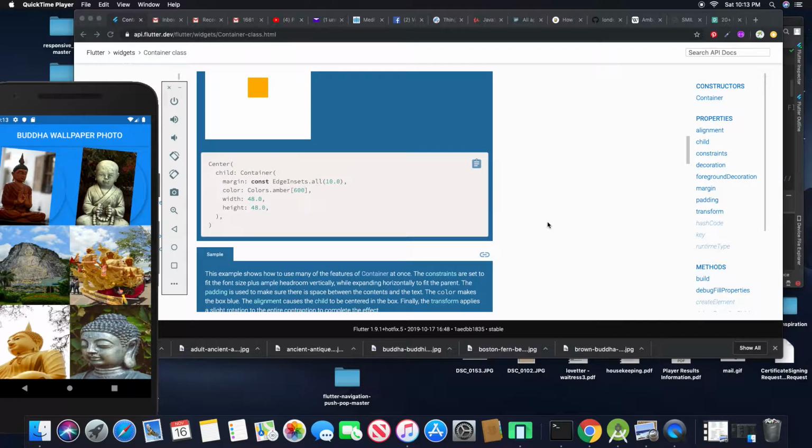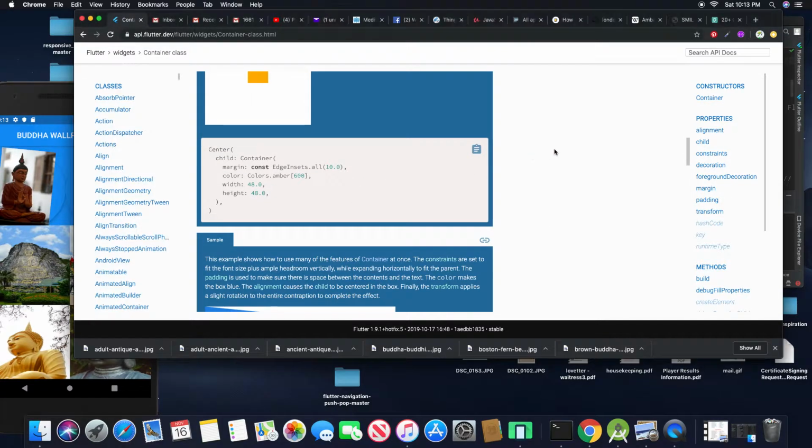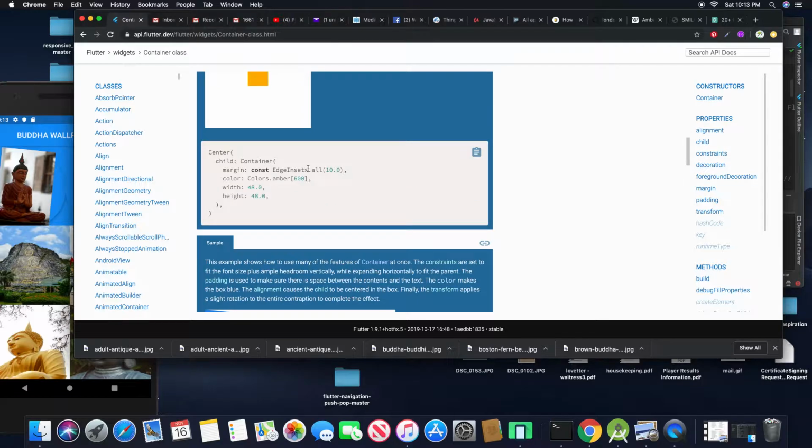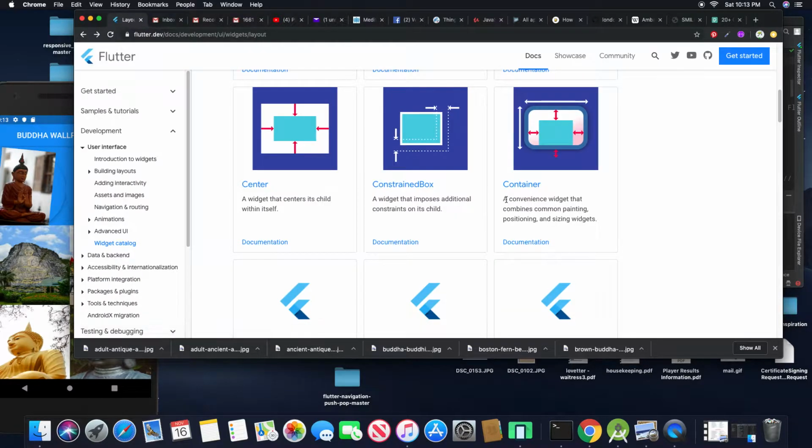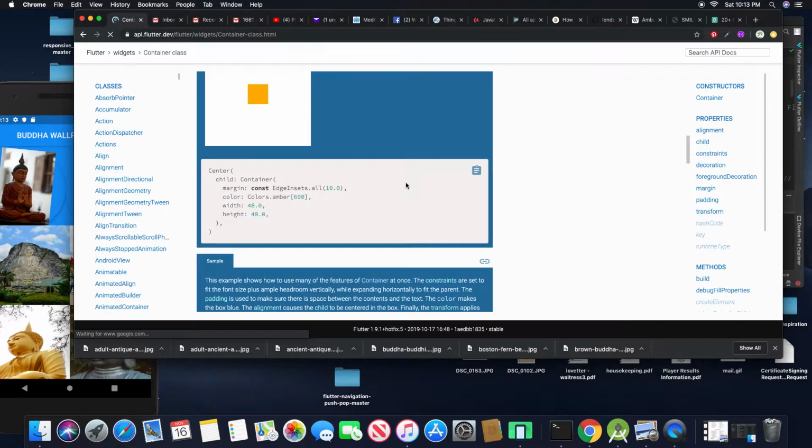We're going to take a look at container. Here, as you can see, following the Flutter documentation, this is how to implement it. There are so many ways to implement a container based on what you really want to do. For example, if you read here, it's a convenient widget that combines common padding, positioning and size. So there are a lot of ways to implement it.